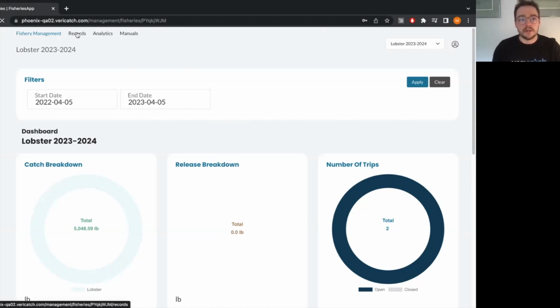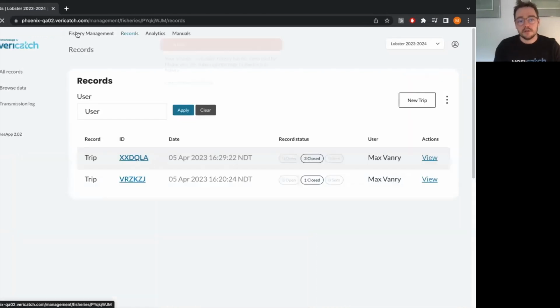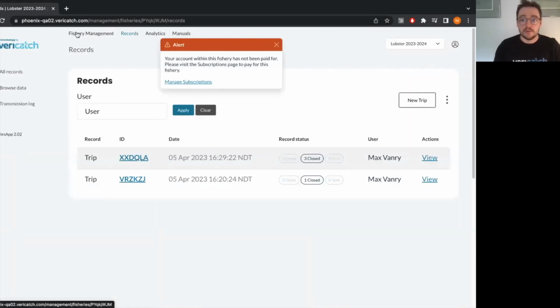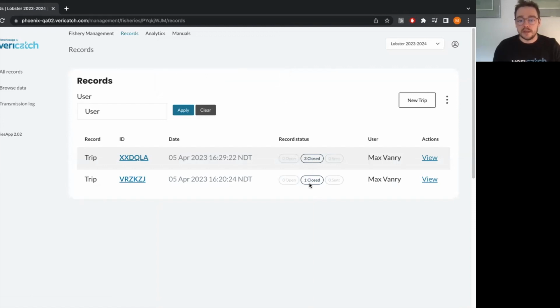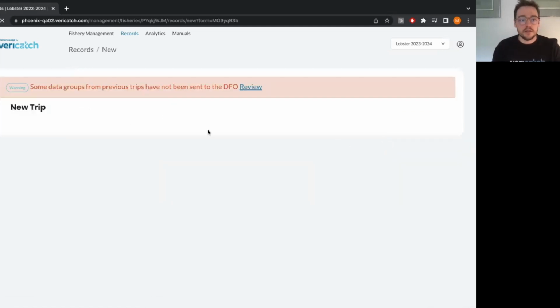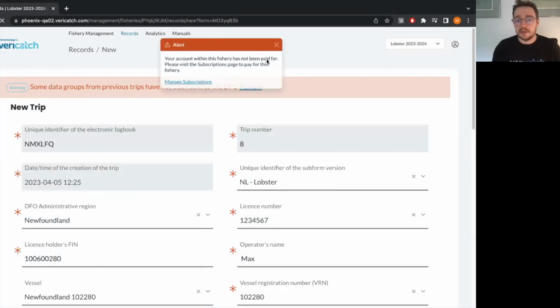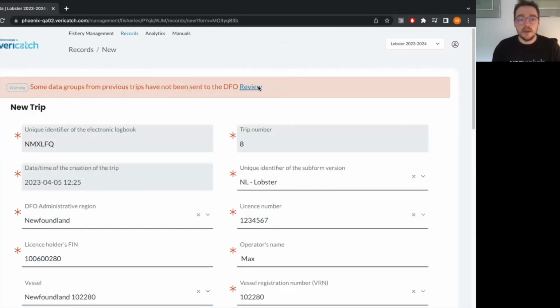So let's select records. The record section will hold all of your historical information as well, your historical trips. As you can see here, I've made 2 different trips in the past, but we'll create a new one today. Once we hit new, you'll see that some of the previous information in our other trips has not been sent to the DFO, so we'll provide that reminder to you.